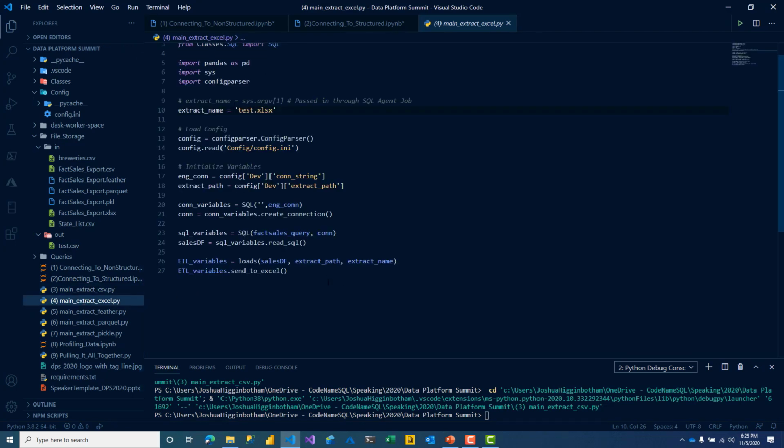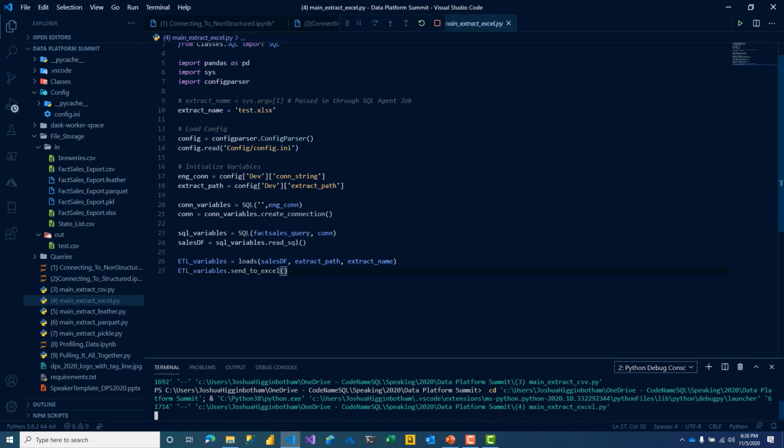We can open up our Excel file, which is similar to what we saw before, except that we are defining our extract name with an XLSX extension. We're going to then call the send to Excel function at the end to pass it into an Excel file. And just like reading data files, you'll notice that the Excel file takes a little bit longer to generate than what we saw with our CSV file.